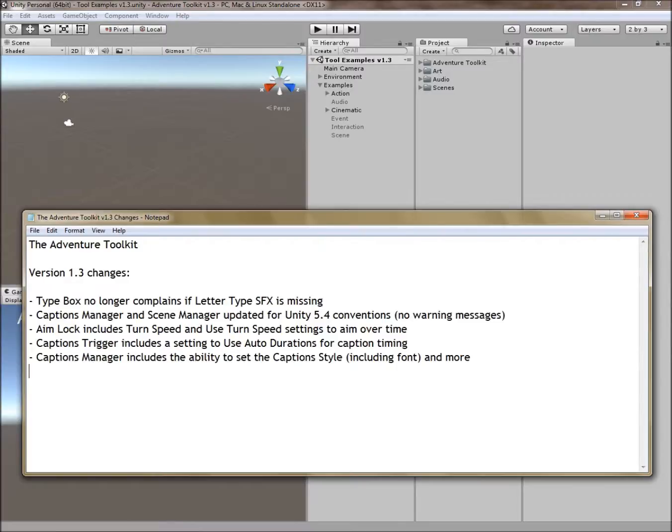Next, the Captions Manager and Scene Manager tools likewise complained with warnings due to code that will be deprecated in future versions of Unity. This code has been cleaned up to follow Unity 5.4 conventions, and so you no longer receive those warning messages. Now, on to the good stuff.